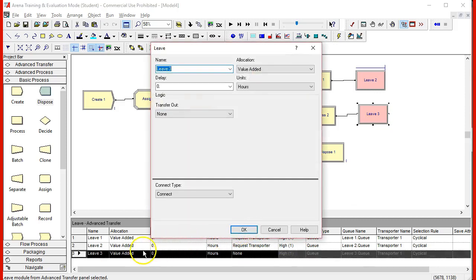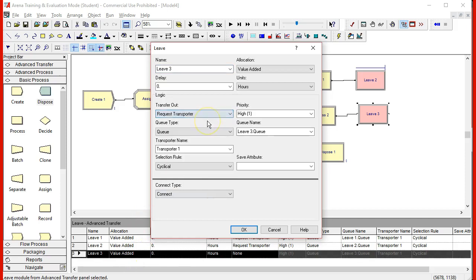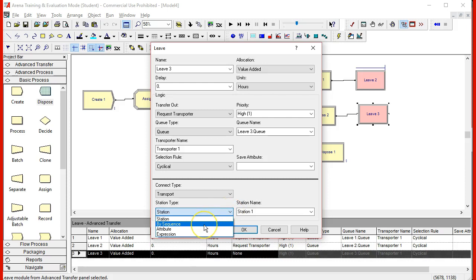Finally, I will go to the leave. A transfer out is request a transporter. The connect type is through a transport, and we are going to identify the next station by a sequence.